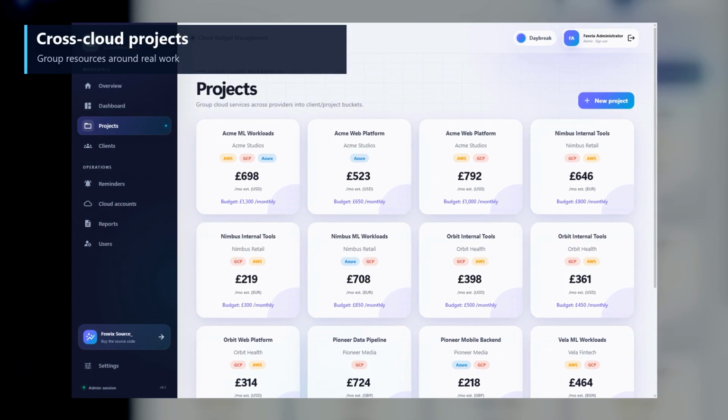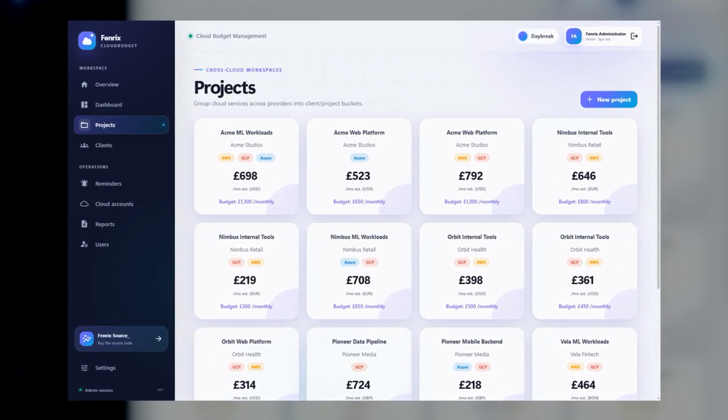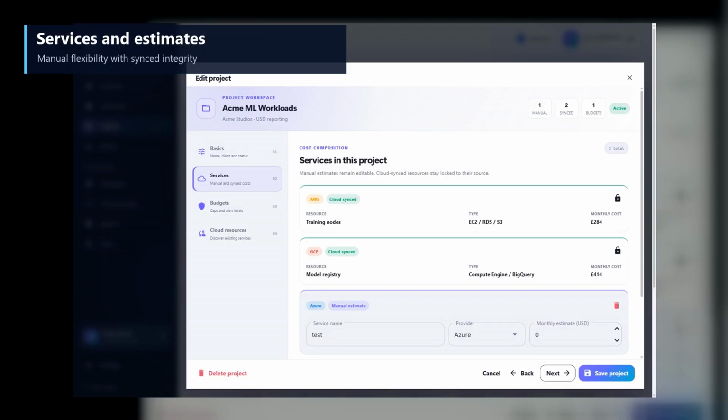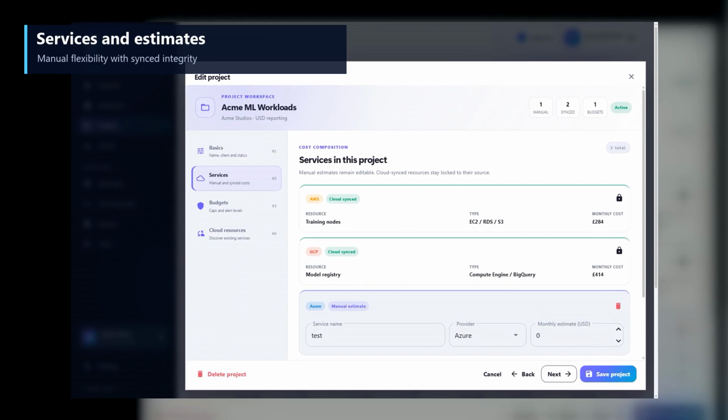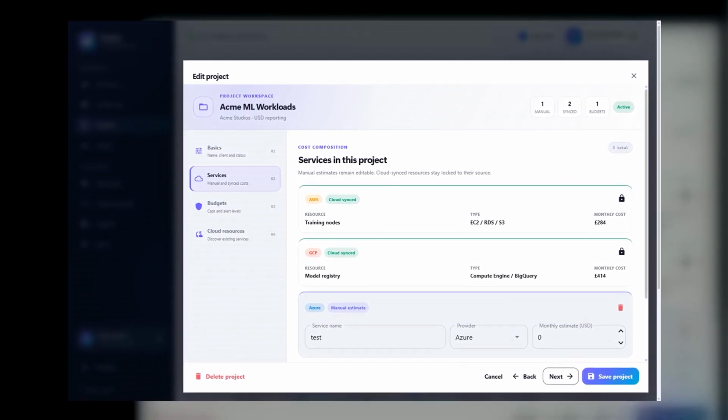Projects solve the organizational gap between providers. Group AWS, Azure and Google Cloud services by client or workload, regardless of where those resources actually live. Inside each project, add custom services and monthly estimates, or retain cloud-synced resources as locked source data. Provider badges make every cost immediately recognizable.